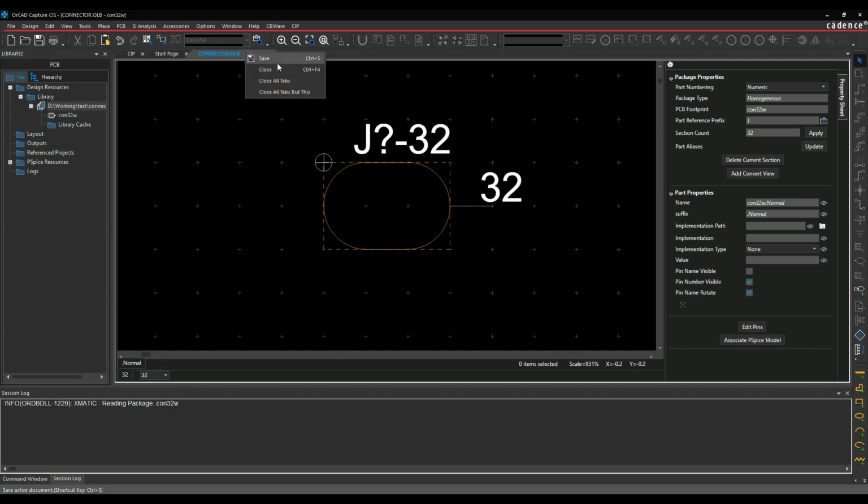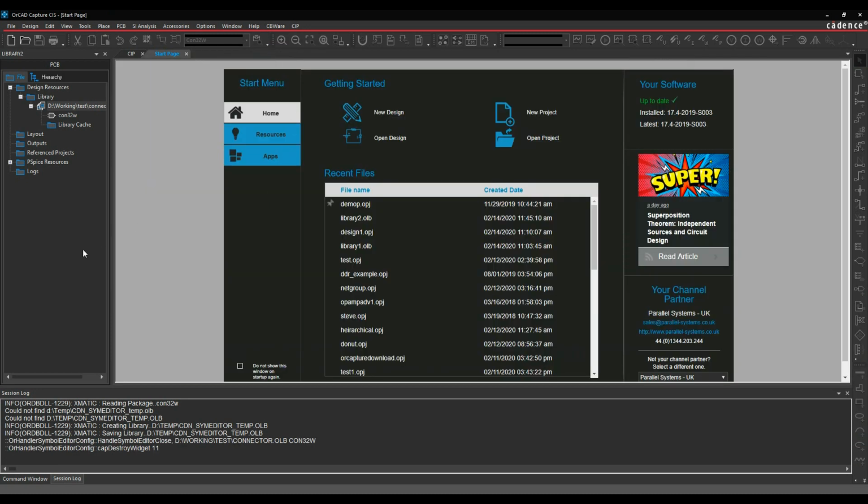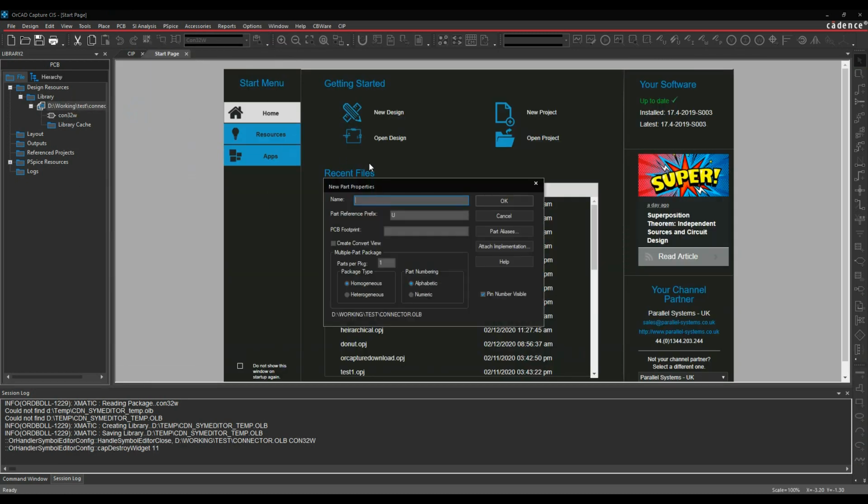I'm happy with that. So I'm just going to do a right click, save. And then we can close that, and that's my first example. I've got con 32. So we'll do another one. Let's do a new part. This one we'll call con 32w underscore one. Still a J as a reference. It's still a con 32w as my PCB footprint.